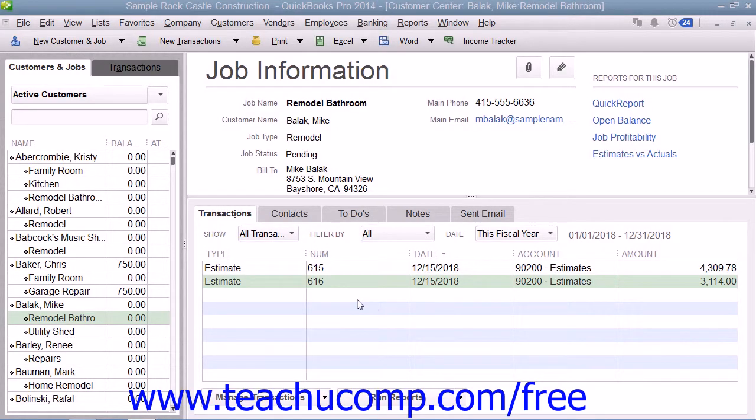Once you have created an estimate and the customer has approved it, you can use the estimate to invoice the customer. You can either send them an invoice for the entire amount, or you can send out several invoices for smaller portions of the estimated amount. This is called progress invoicing.